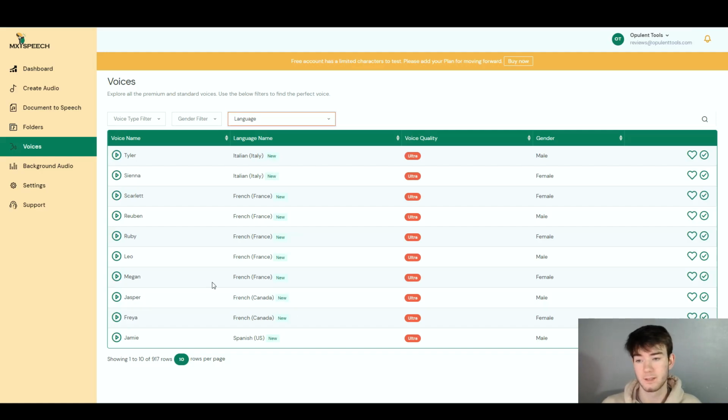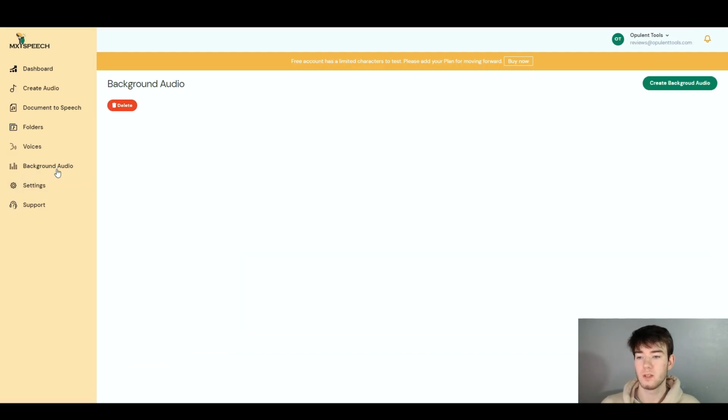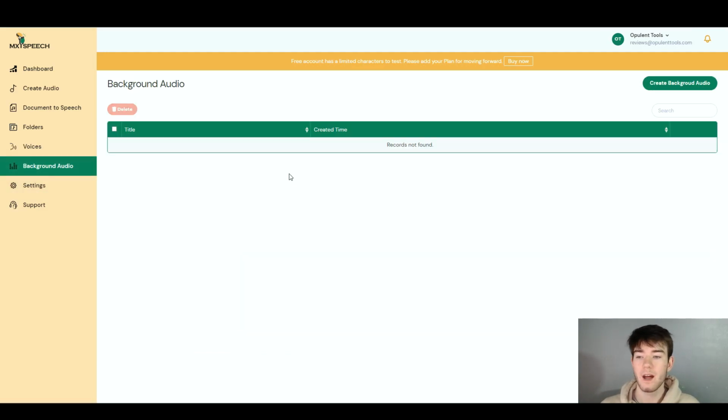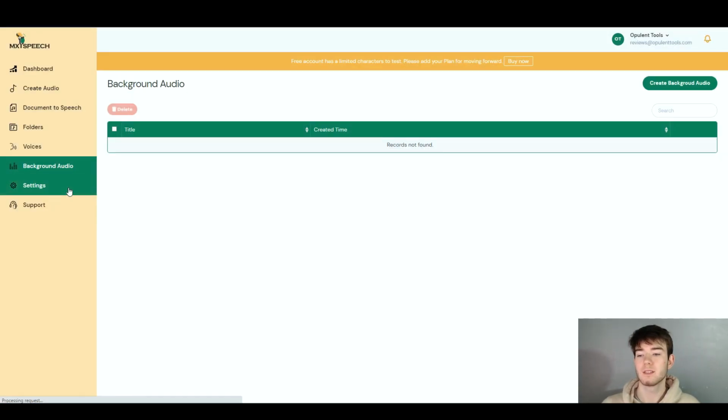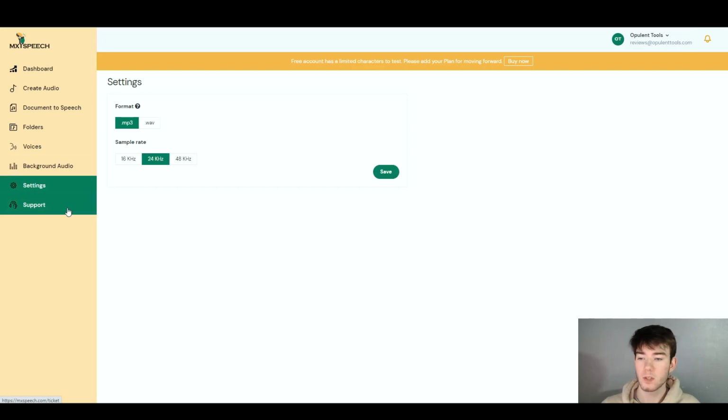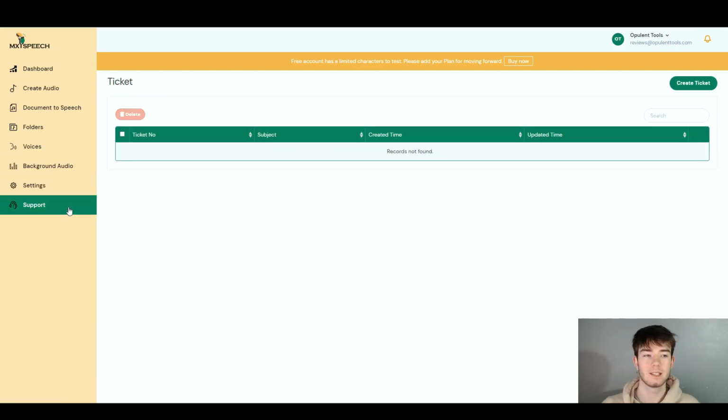Back to the left hand side we can go onto the background audio section, and what this section is you can actually add a background audio. So if you go onto this and click create background audio, you can title your audio, select the audio, choose a background audio from your computer files, and then just change the volume and click save audio. Finally, we have the settings and support section, which we don't really need to go over, but if you needed any support for the software, that is where you would create a ticket.